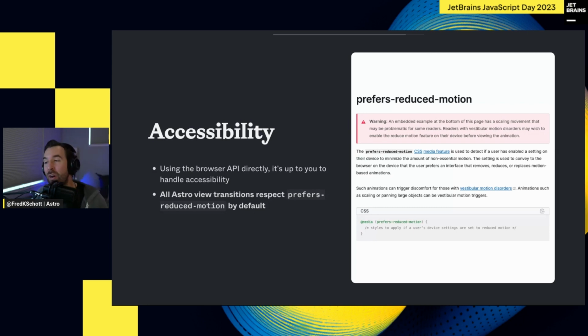But accessibility is always a serious concern, right? Accessibility is this idea of, listen, I don't care if you think it looks pretty. This is actually not accessible to me.